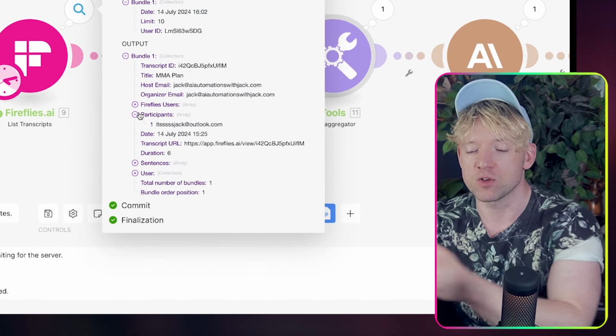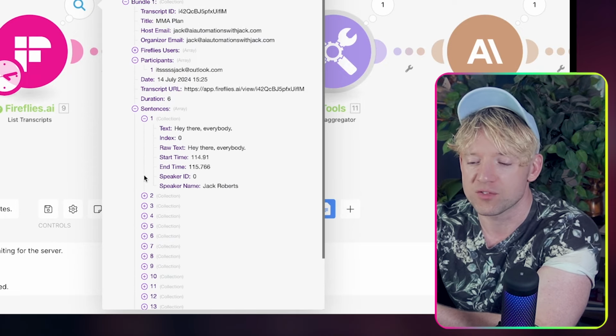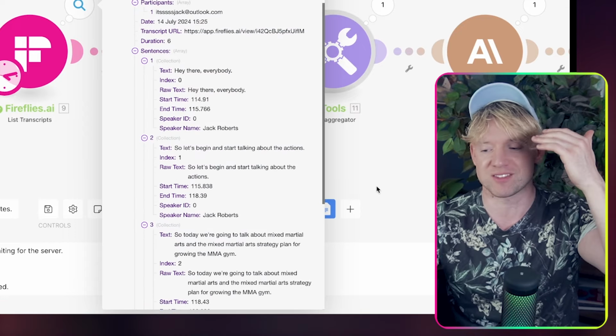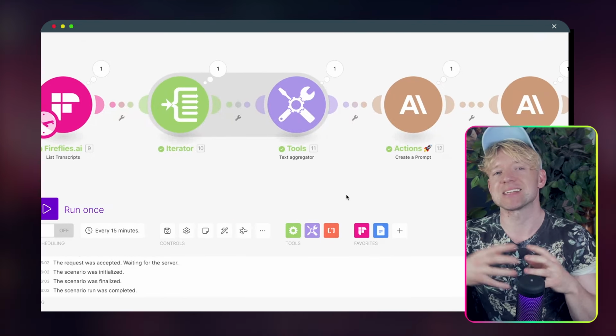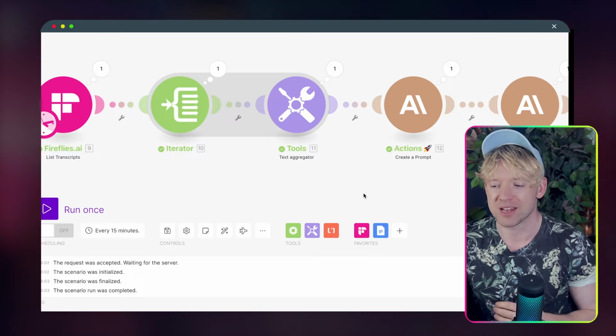Now look, it shows us who the participants of the call were. It tells us all the sentences that were said. It was, hey there everybody, so let's begin and talk about X. And we get all these sentences, okay? We then throw something called, what we call an iterator and a text aggregator. It sounds complicated, actually really straightforward. I'll just show you how to do that in a second.